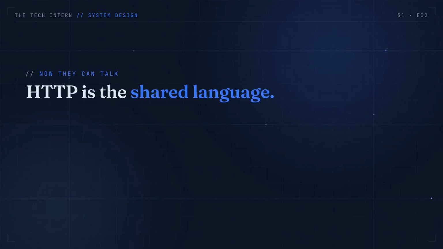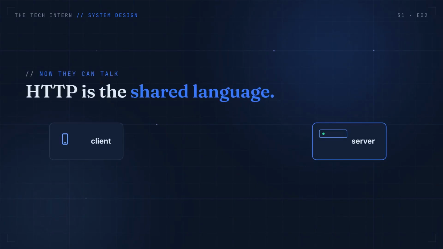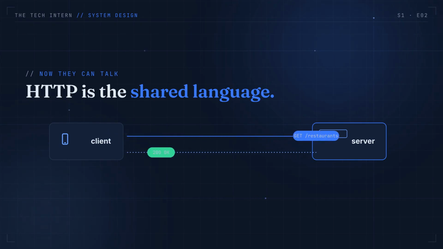Right. We found the kitchen. Now the dining room and the kitchen need a shared language. That language is HTTP, short for HyperText Transfer Protocol. Fancy name, simple thing. It's just the agreed-on rules for how a client asks for something and how a server answers. Your phone sends a request. Get me the restaurants. The server sends back a response. 200. Okay, here they are.